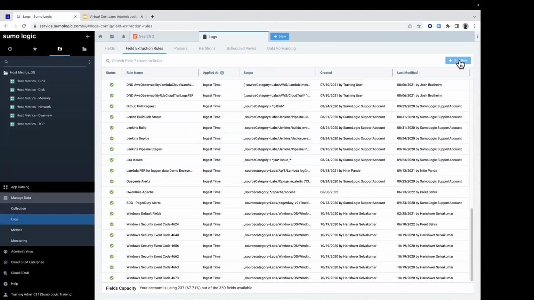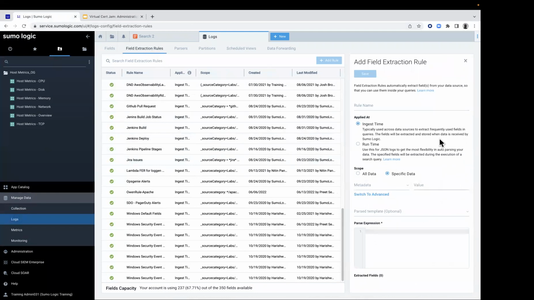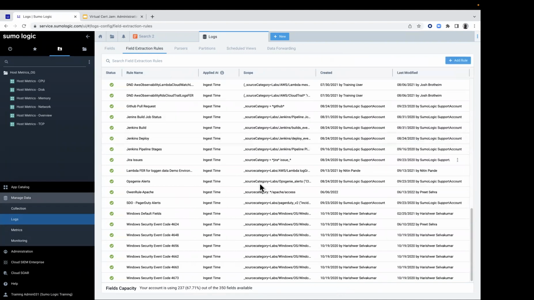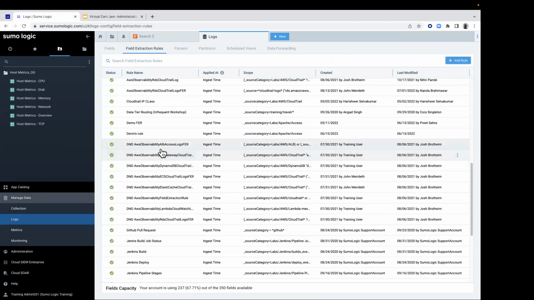Now, you and I have the ability to add a field extraction rule because we're in as admin, okay? Again, we can go in here real simply, give it a name, and tell it when we want it to be applied, during ingestion time or maybe at runtime. Then we would add the parse statement, okay? So I am going to open up one that already exists so we can actually see that one, okay?